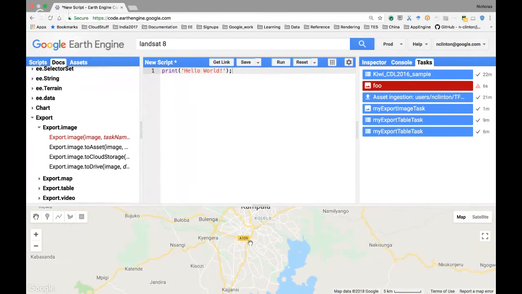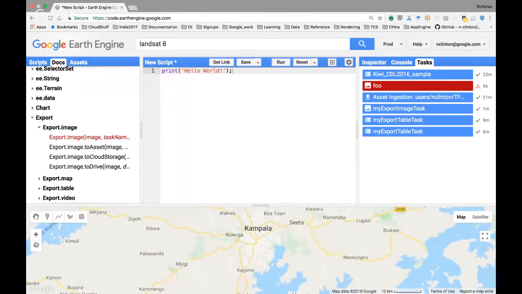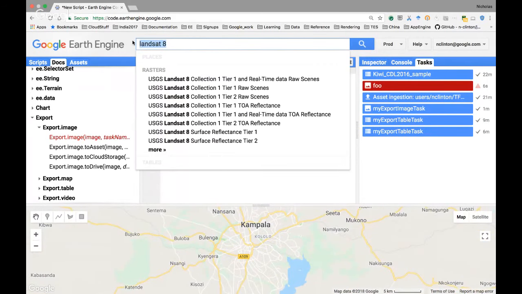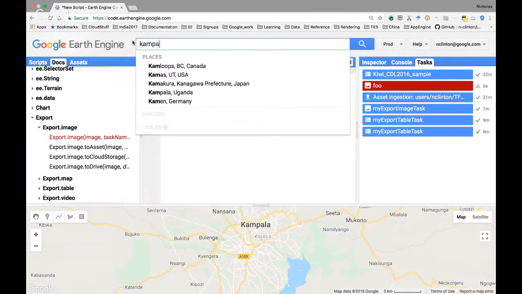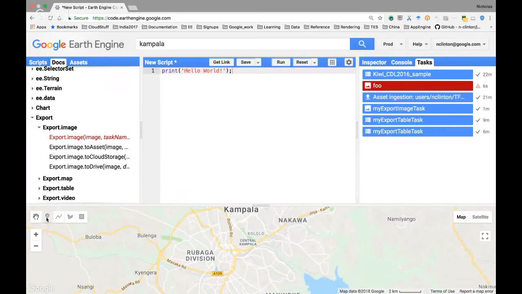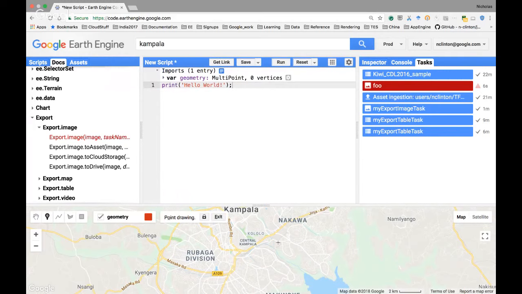Here's the map interface. You can pan, you can zoom. I already demonstrated finding a place, for example, Kampala. I've never been here, but I've heard it's very nice. And so there's finding a place. You can also draw things. These are all geometry drawing tools. I can just drop a point here, and that will come into your imports. Here's that point that I just dropped on the map, and you can move this around and make points, lines, and areas interactively this way.